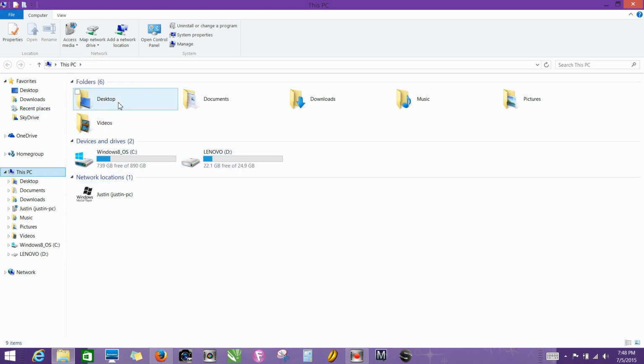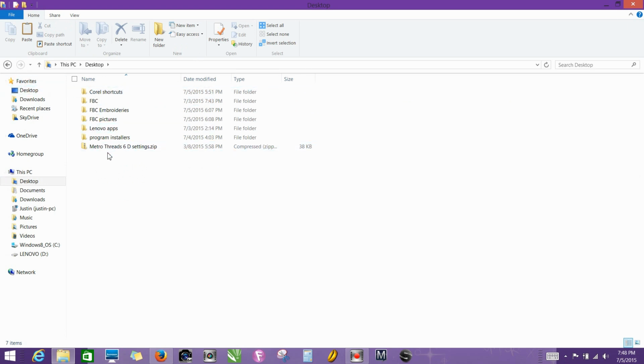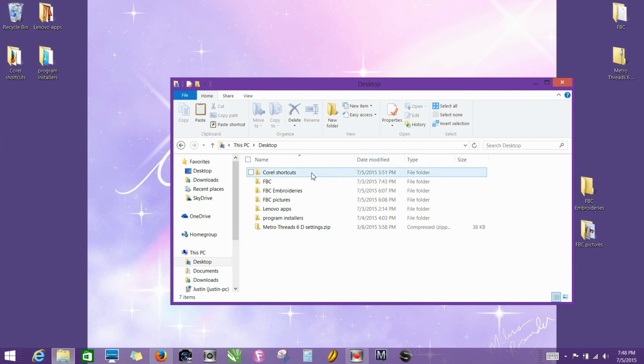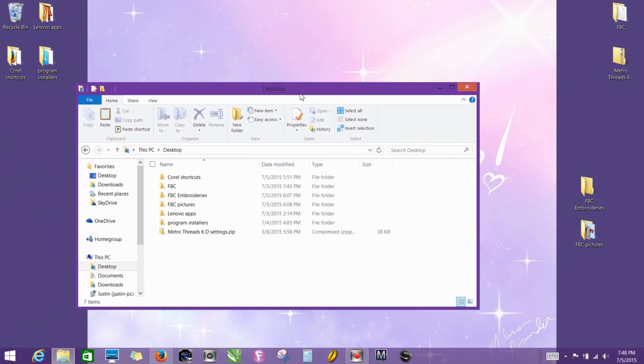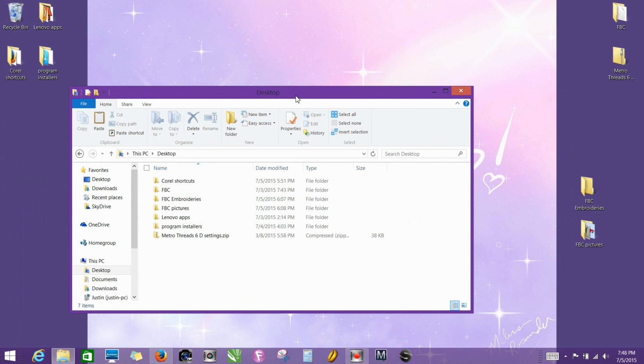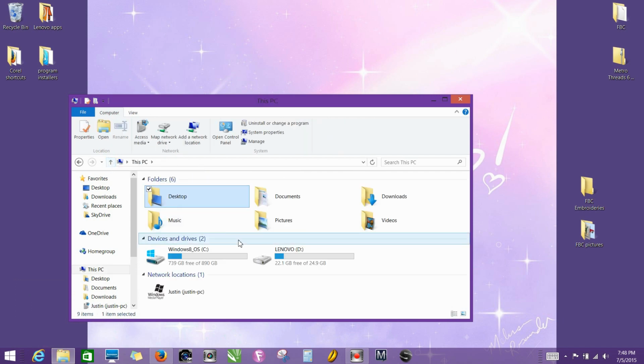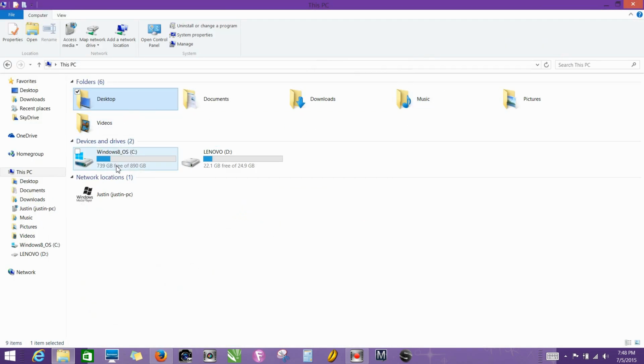So if you click on desktop, it's going to show you all the folders that I have on my desktop. The desktop is what we call this main region out here. So you'll see curl shortcuts, FBC, FBC. Now yours is obviously going to be much different than mine. What you have on your computer is very different because we all store different things. But this is just a different way to get to the same place on your computer. You can use Windows Explorer and go to desktop, and you'll be able to view the desktop. If I click the up arrow, it's going to go back out to this folder here that we saw. This is the main area for Windows Explorer.